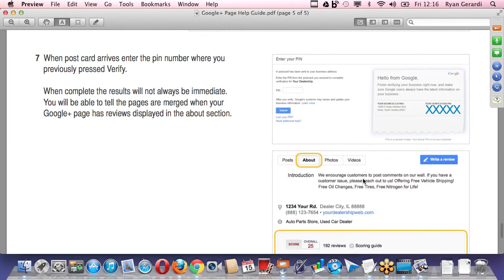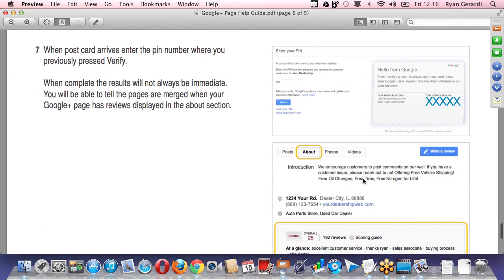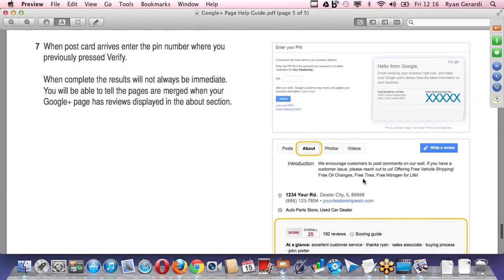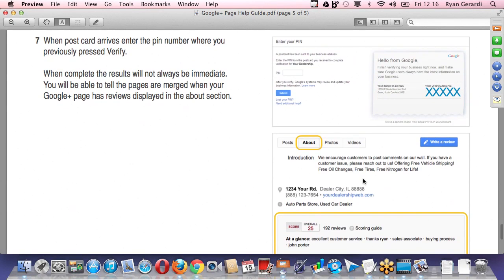All right, so fast forwarding. You get that PIN 2 days later in the mail. On the right-hand side here where you clicked verify, it now turns into enter your PIN. You click that button, this page is going to pop up and Google is going to ask you to enter your PIN. At that point, you have confirmed you own the Places page and you confirm that you do own the Business Plus page. I've seen it take as short as 10 minutes and I've seen it take as long as 24 hours for Google to merge the pages.